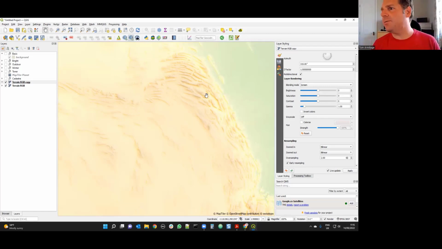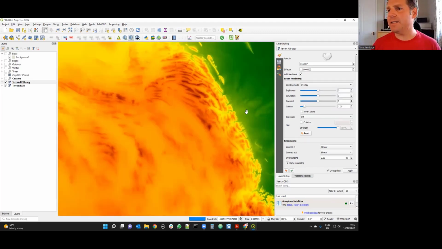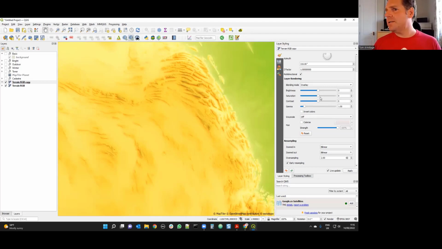So obviously no good for the shadows, but hill shading is about shadow and light, and there are these overlay techniques that actually do both. So it lightens the light bits and it darkens the dark bits. So it's like combining the effects.